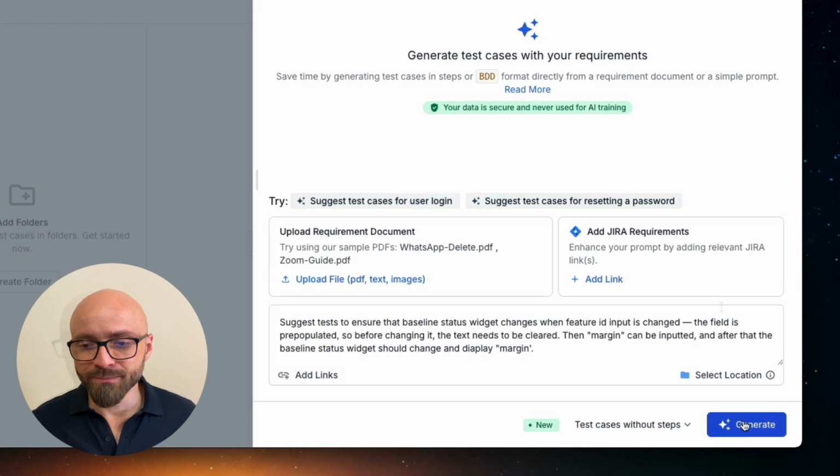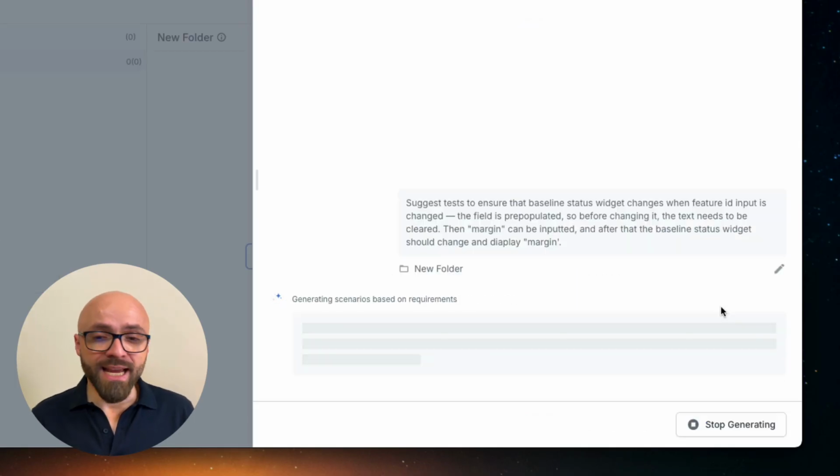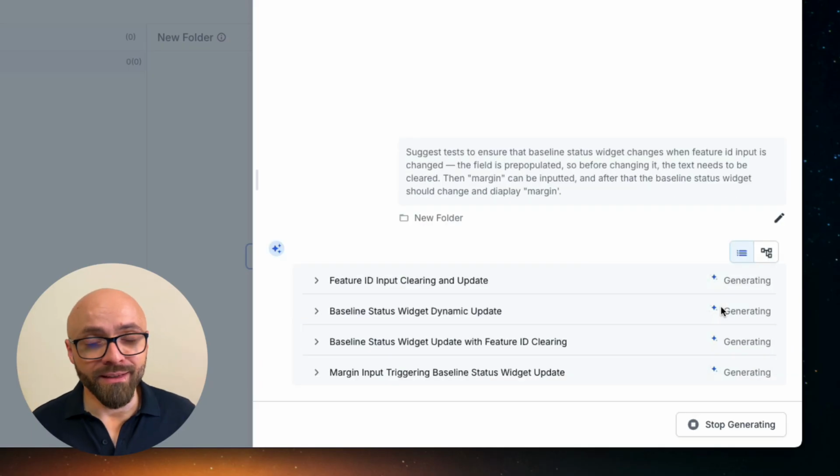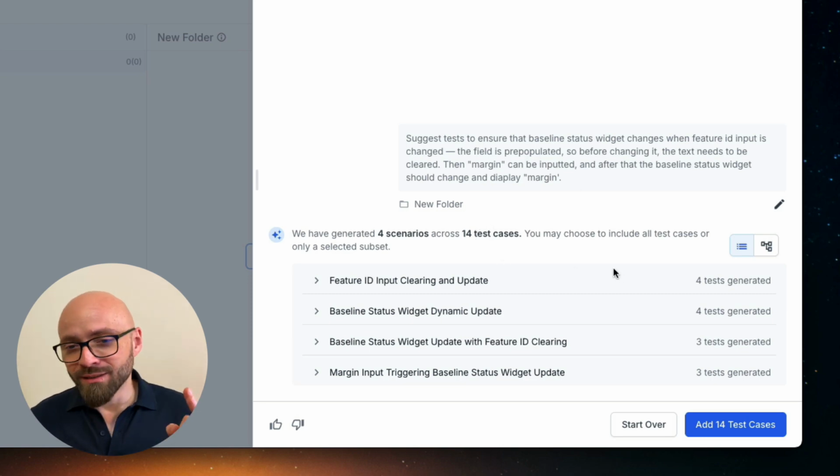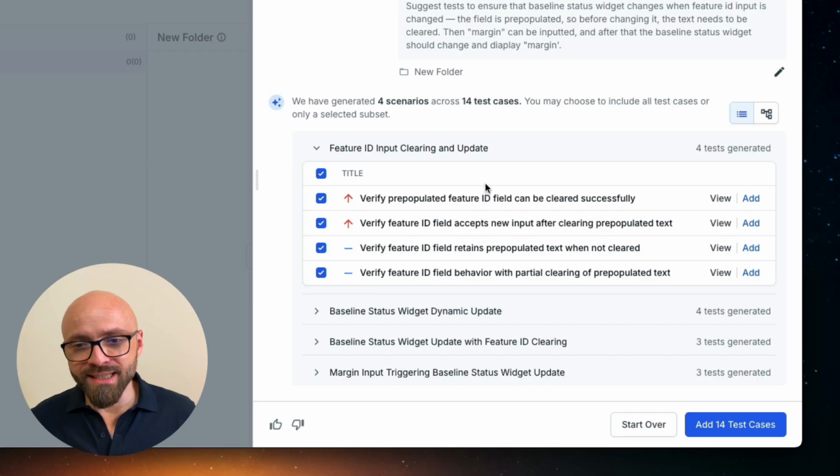I'm going to hit generate here, and AI is now figuring out exactly which steps or which tests my requirement should entail? So BrowserStack generated 4 scenarios across 14 test cases, just based on this short input that I've given it. And now you can open each one of those scenarios and see exactly which test cases are created.